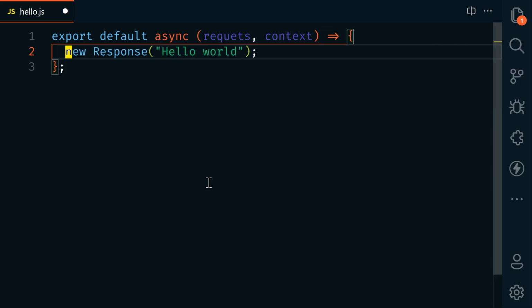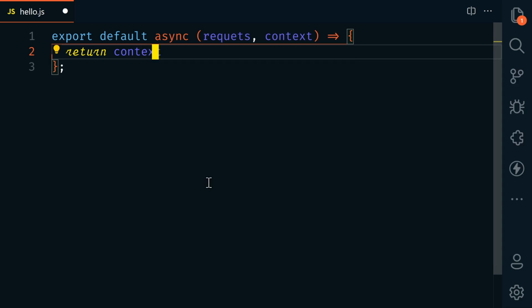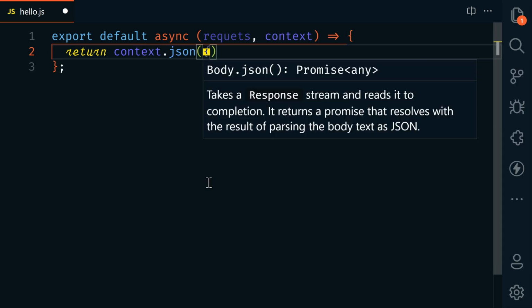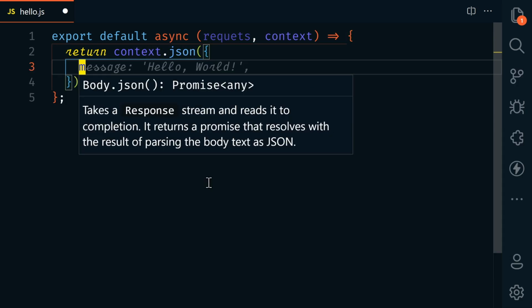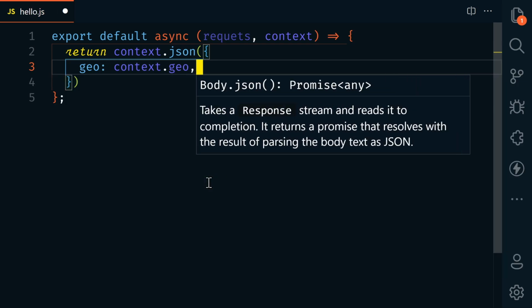Now, instead of returning a new response here, we're going to get our geolocation, and we can get that from our context. So we're going to return our context. We can use context.json to return JSON. And in here, we're going to return our geo data. So we'll say geo, and that's going to equal context.geo.